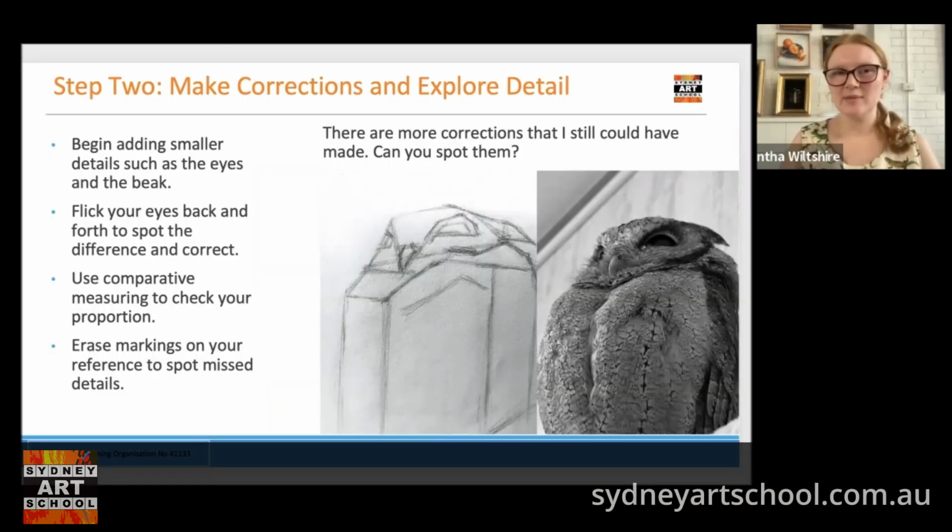Right, so the next step is going to be to make corrections and explore our small details. So we're going to begin by mapping on our reference picture anything additional that might be required. So you might put in some additional markings to help you to find the shape of the inside of the eye area, or maybe some of the feathers. So you're going to begin by adding in those small details wherever you might require them.